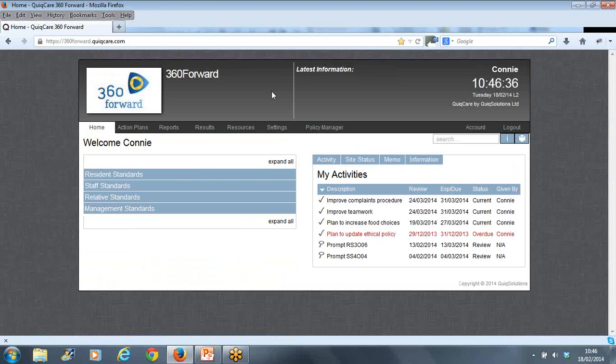So effectively what this system enables a user to do is to either self-assess, in the case of Connie, the compliance against the 360 standards, or potentially with an external inspection for somebody to externally assess and comment on the compliance against the standard. In this case, I will show you how Connie may use the system.